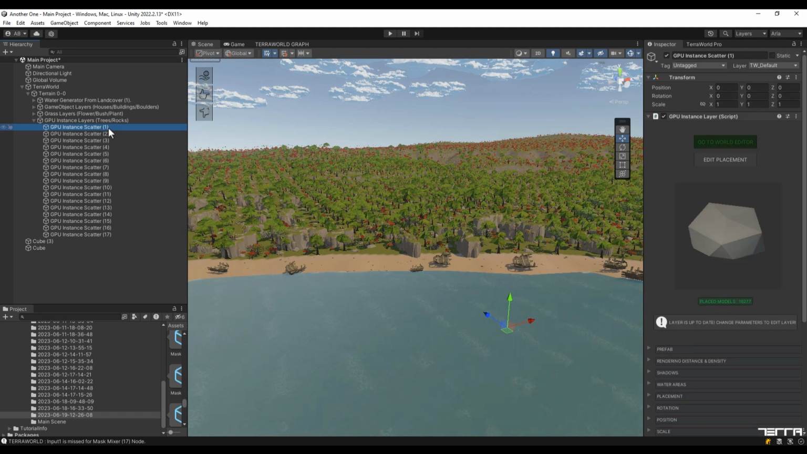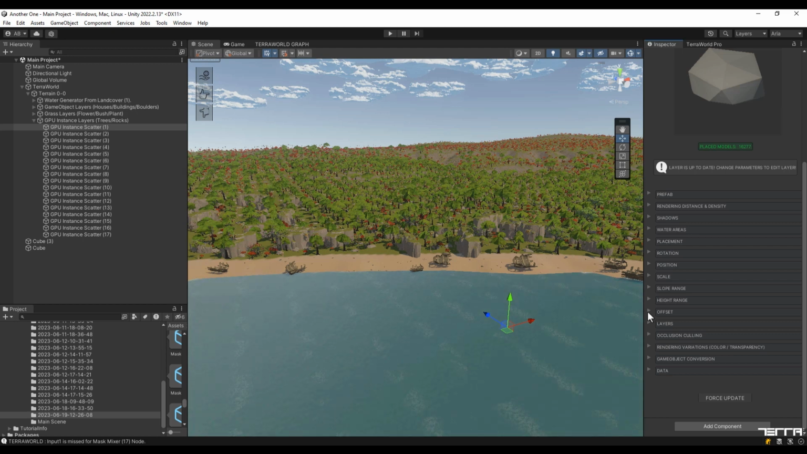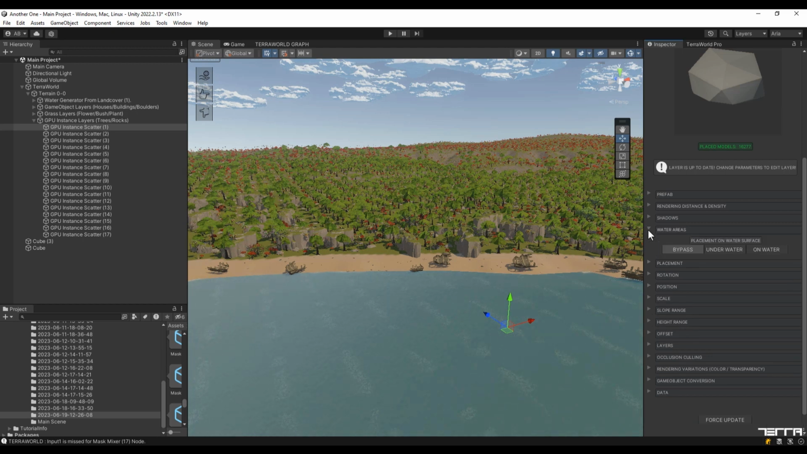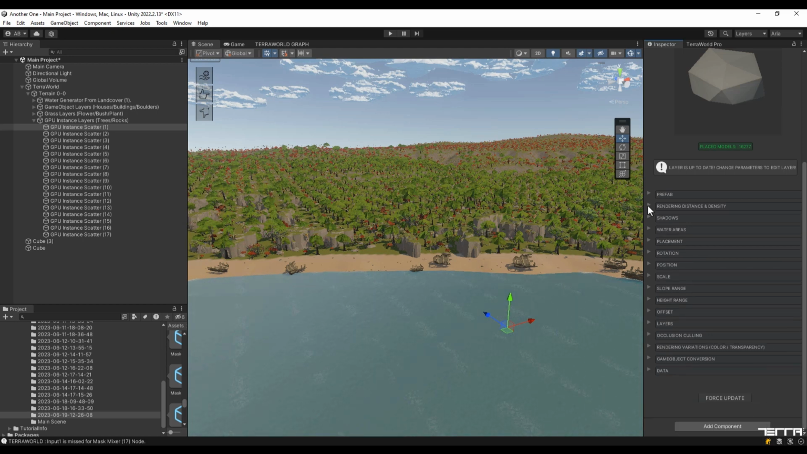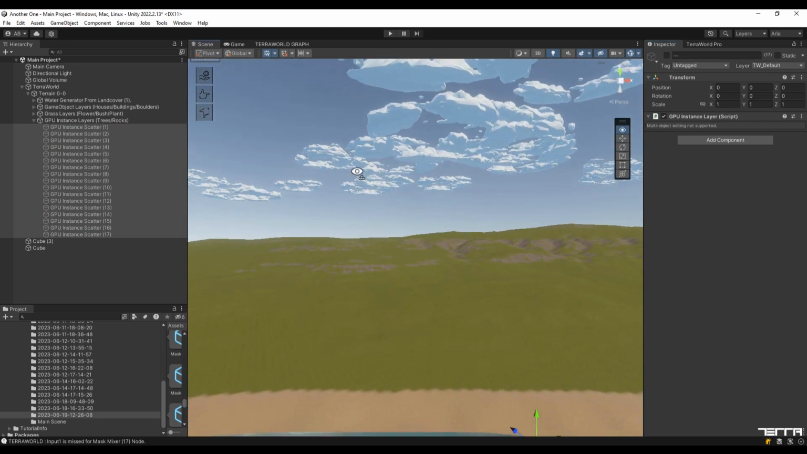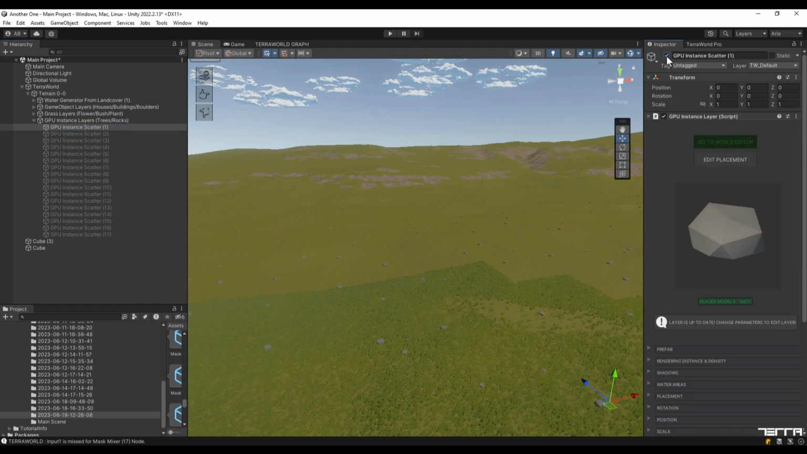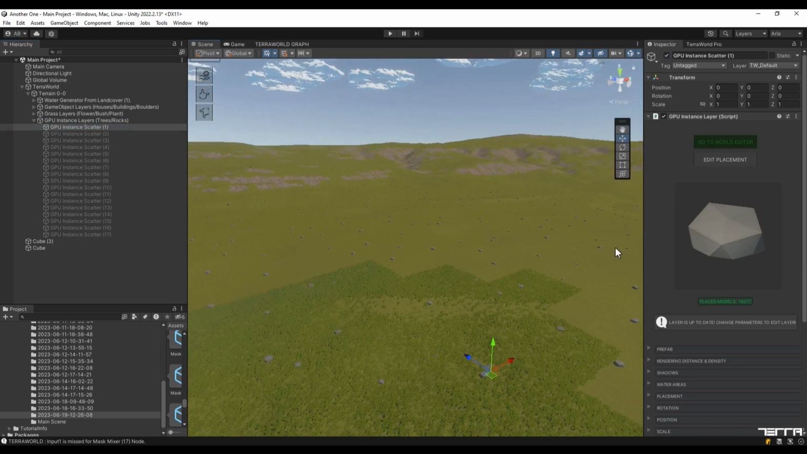Now it is time to organize the GPU scatters. You can select each of the GPU layers from the Hierarchy tab under GPU Instance Layers. After selecting each layer, you can view its settings and parameters in the Inspector tab. In order to find the best parameters for each layer, I'm going to turn off all the layers from the Hierarchy tab. This way we are able to see the changes we make and their effects in the scene.